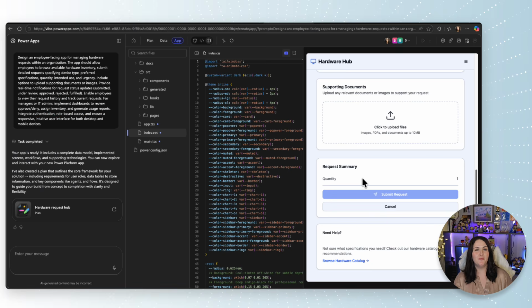So hopefully this showed some of the things that you can do with this new vibe.powerapps.com experience. Definitely go out and give it a try and let me know what you think.